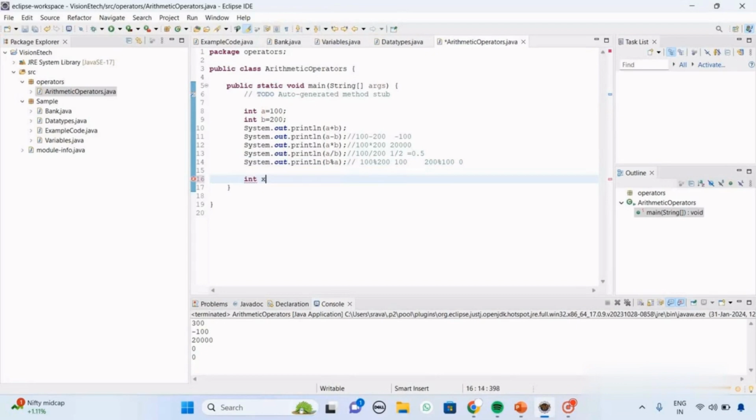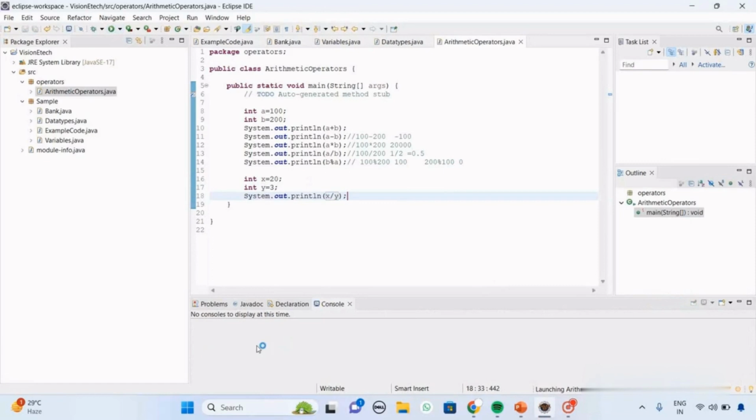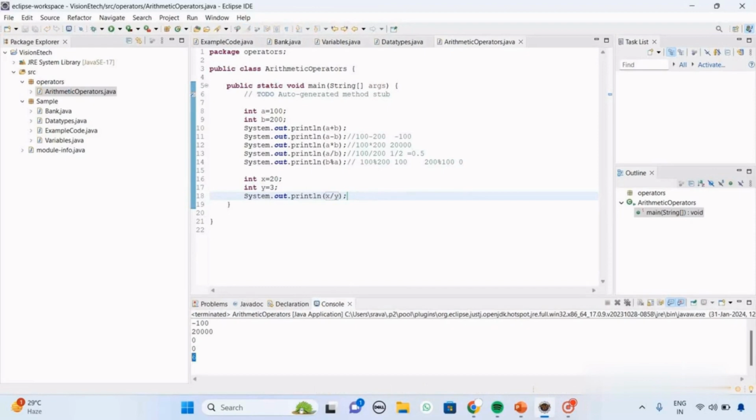int x is equal to 20, int y is equal to 3. I am dividing these values, x divided by y. Now what will be the output? Here 20 divided by 3, if we calculate, we will get 6.666 like that. It doesn't show these fractional values. That's why it was showing the output as 6.